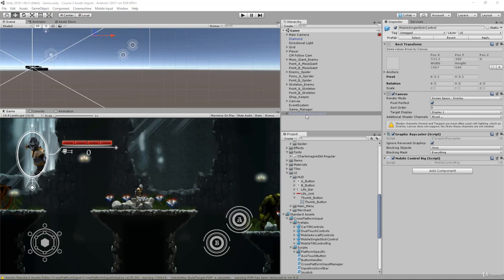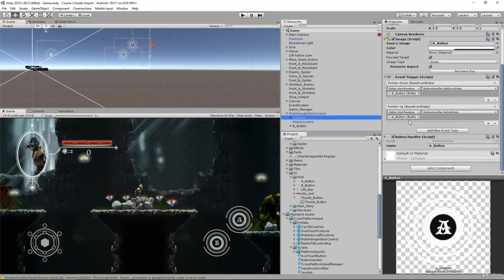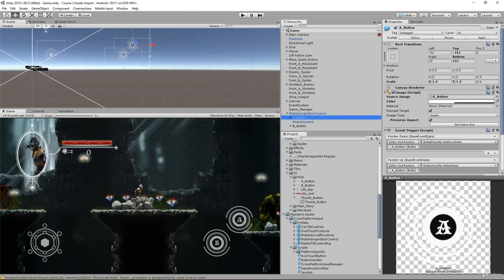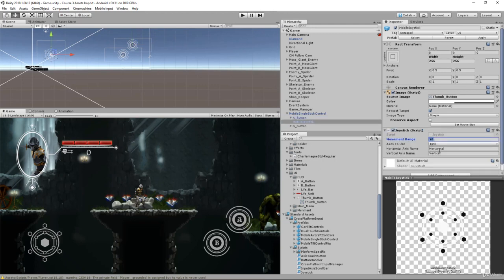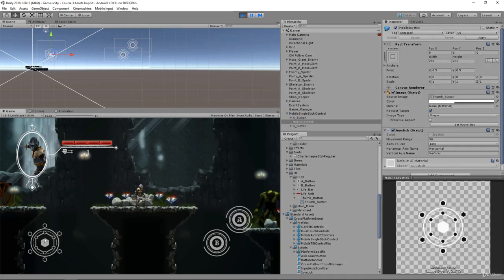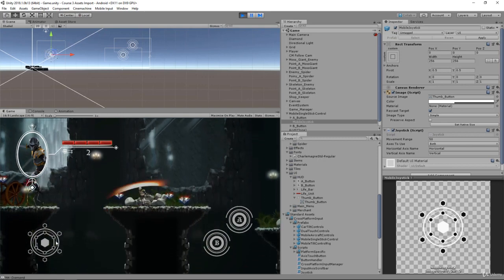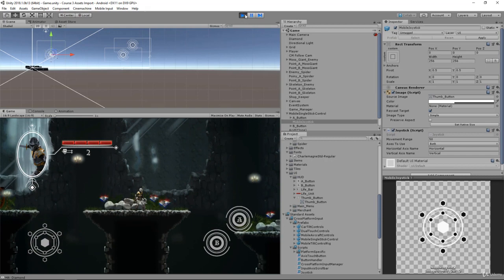I'm going to select the mobile stick control. On this, we have our A button. And on the B button, we have our B button. And then for the mobile joystick, we have set to 50 and horizontal. Let's save this. Now let's go and run it in the editor one more time. So right now, if I use this to move, and then here to jump, and A to slash. Okay, let's go ahead and save this.